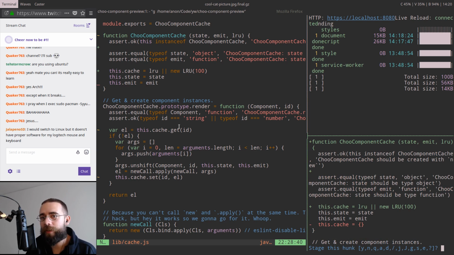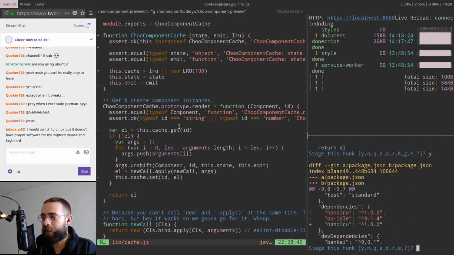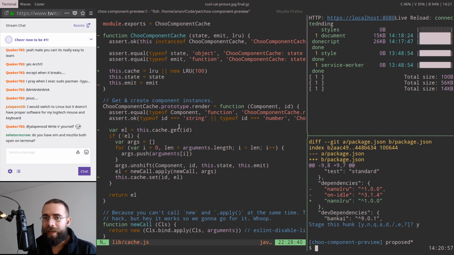Jalapeno SD says, I would switch to Linux, but it doesn't have proper software for my Logitech mouse and keyboard. I don't know what you mean by proper software. I am using a Razer mouse, a Razer keyboard. I have another keyboard that I use. Haven't tried my Apple keyboard yet. I have a Logitech webcam. And all of them work flawlessly. So I don't know what software you might need for your operating system, but they just work.